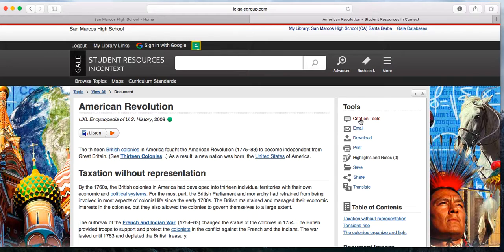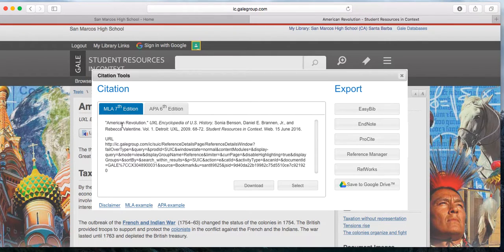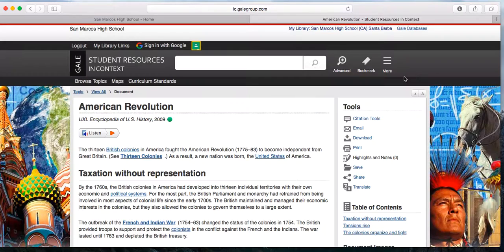The first one is citation tools. When I click citation tools, I get the MLA citation for this source that I would need for a works cited page. So all I would need to do is copy and paste that onto a works cited page. I also can email articles to myself, I can print articles, I can translate articles into other languages.